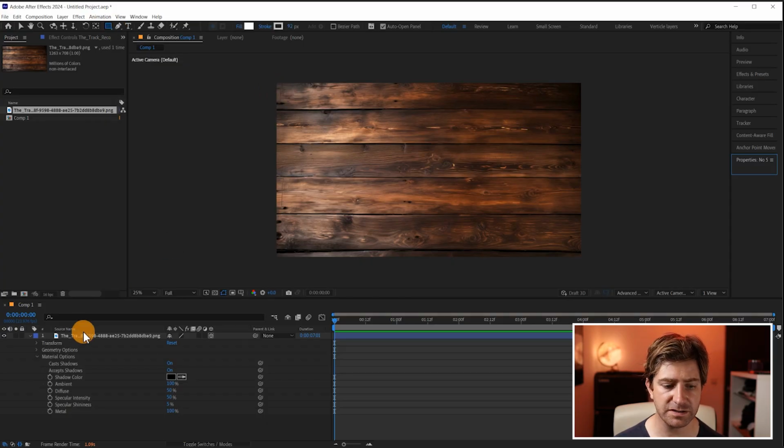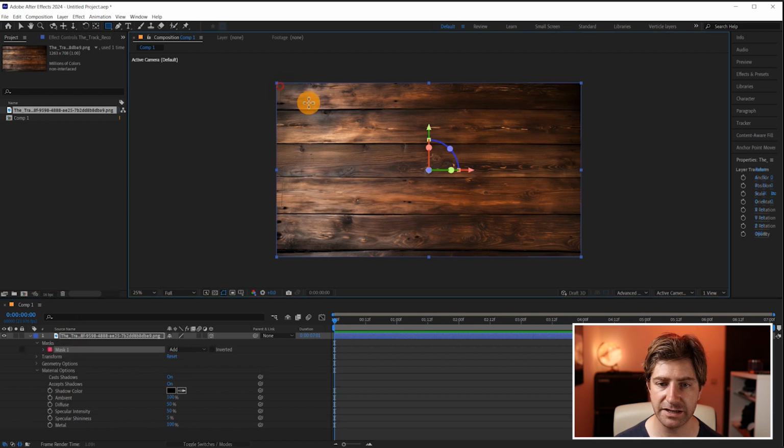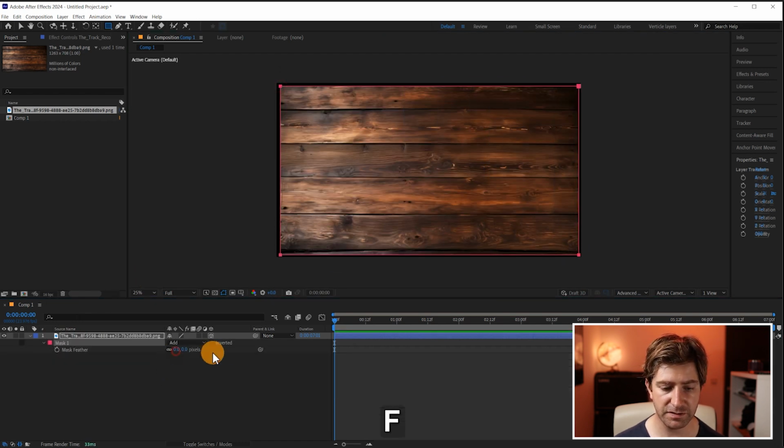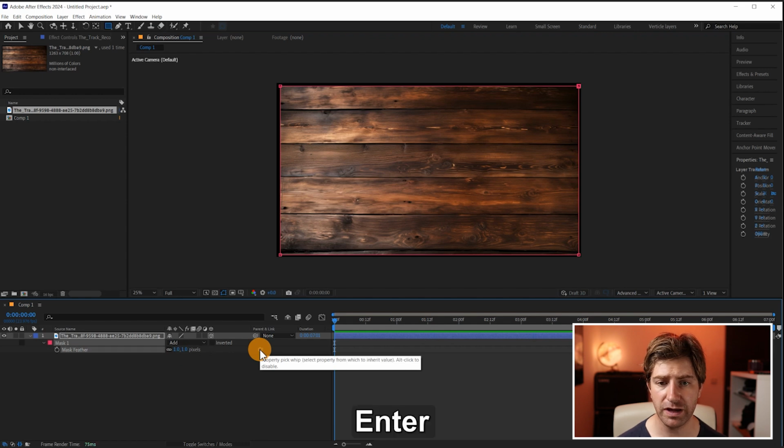And then one thing I'm going to do, just to help sell the table edge effect when we 3D it, is we're just going to do a very slight mask on the edge. Hit F and set that to the feather to about 1. This is just going to give a very slight blurred edge just to help sell that illusion.